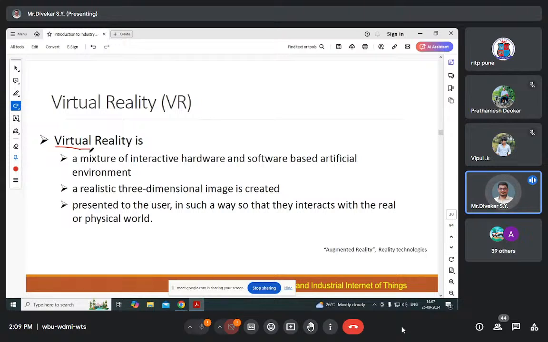And realistic 3D images are created in virtual reality. They are presented to the user in such a way that they can interact with them as with the real or physical one. It means he sees that it is a real one. And this is called virtual reality. It means a virtually created world is placed in front of you by using different types of hardware and software.